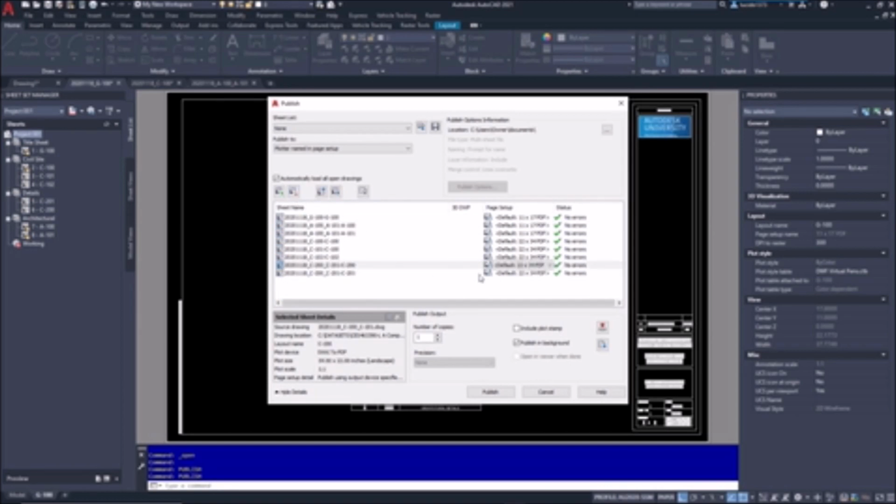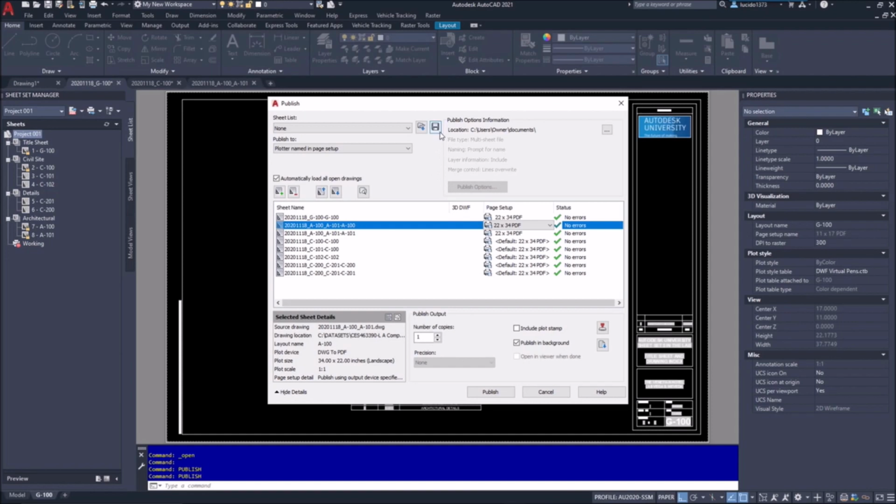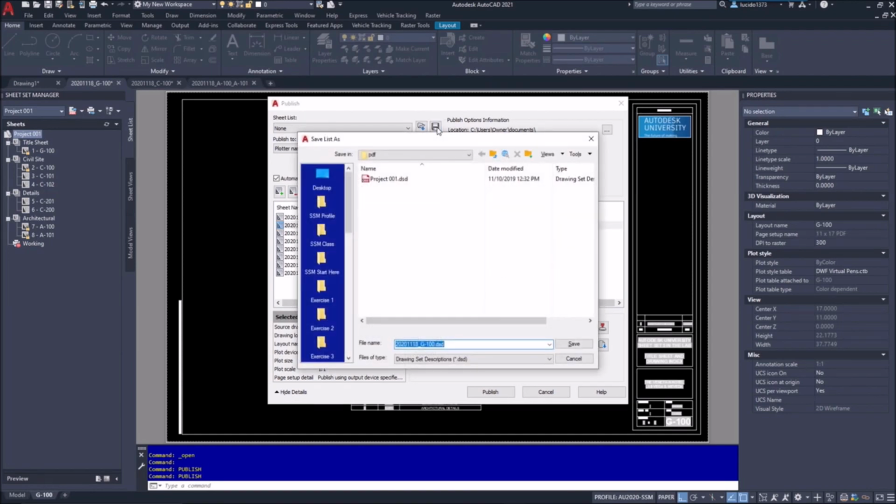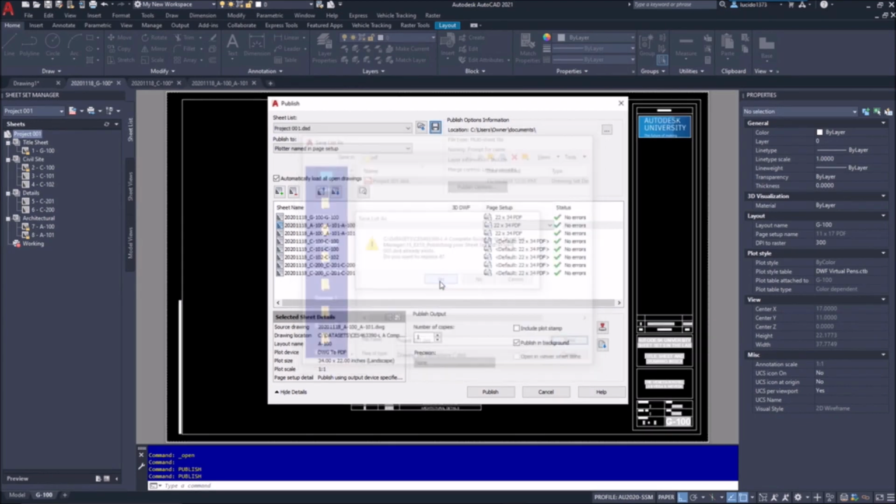So I've got my sheets, some of them 11 by 17, some 22 by 34. You'll see I'm going to do 22 by 34, but you have to have your page setup. So this is the same kind of thing. Make sure you have the right layout as it's shown down here. Number of copies, 1, no plot stamp. And then we want to save this. So I'm going to go back out to my exercise 15 folder and save it as project 001 and then publish. This would actually publish the same way it did before with the publish collate system variable.